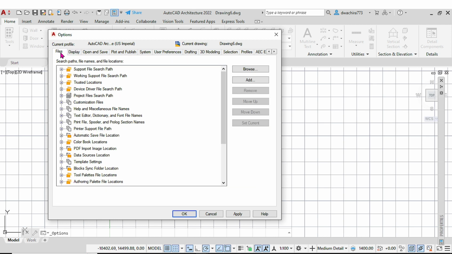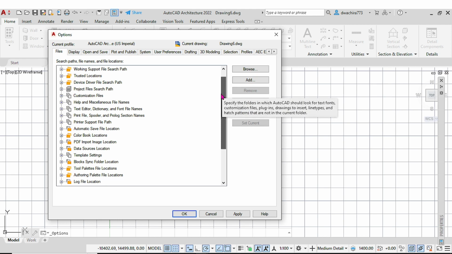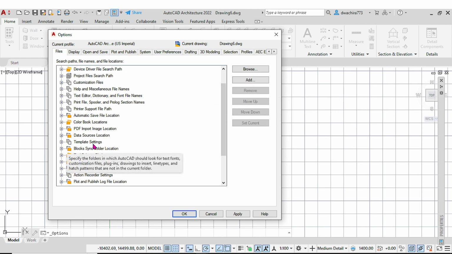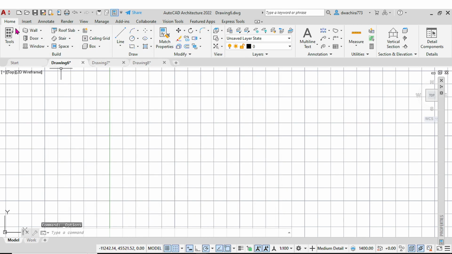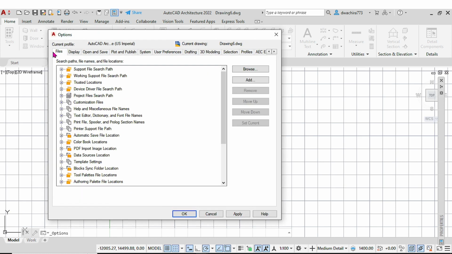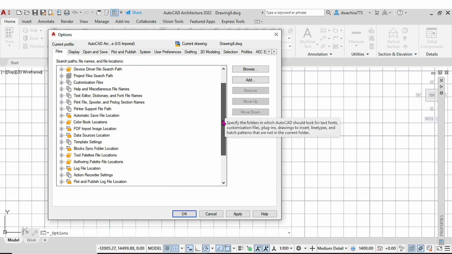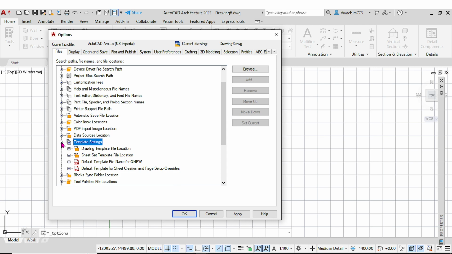Yeah, we have the files, we have the file tab. So with that, proceed and scroll up to the point where we have the template setting. Click and expand. So remember, it is the application menu. Let me start again. Application menu, options, then the files. So click at the file tab, then make sure that you are in the template settings, and click at that. And then we have the drawing template file. We have the default template file for the QNew. So click to expand that. So this is the default template.